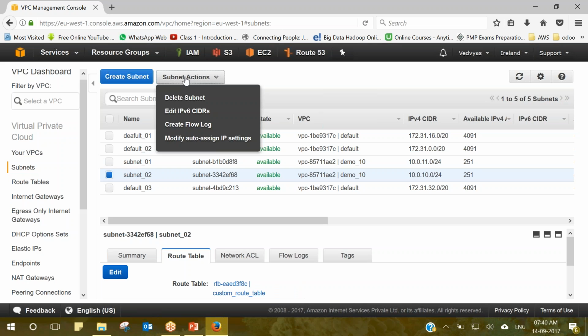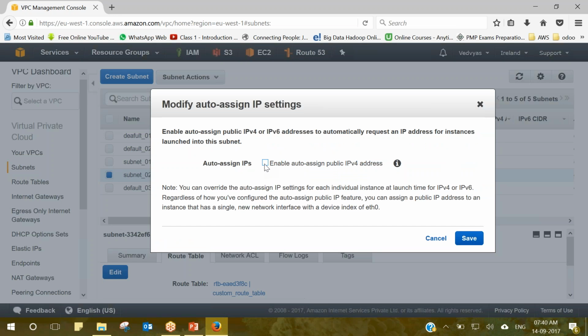Go to the subnet action and then modify auto-assign IP settings. So when I enable this, it means it will allocate the public IP address for the instances which I am going to launch in this subnet. If I do not enable this, then I will not be getting the public IP address for the instances, and I will end up creating one elastic IP address and attaching it to the instance. So let's enable this and save it.